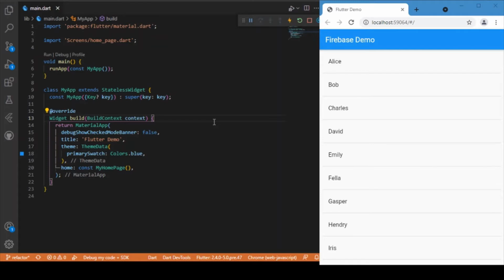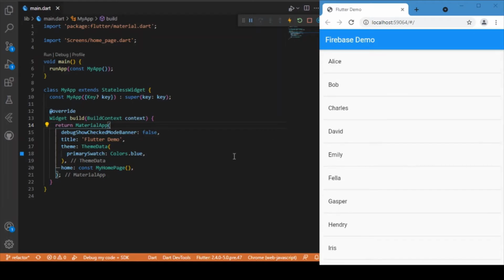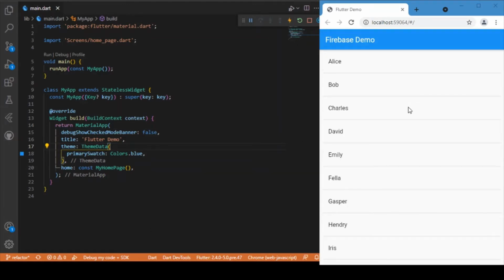For example, let me rerun the app again. This is the app which gets the data from the cloud Firestore and displays it in the list view. As the data is being fetched from the cloud Firestore, it takes some time to load, and that time is what we'll use for the Shimmer effect. You can see the glowing gray container here before the app is loaded.